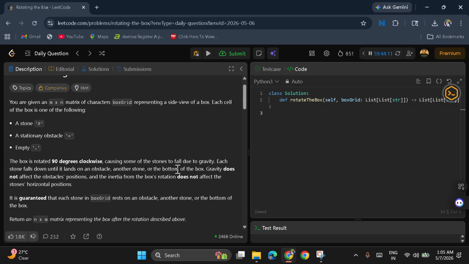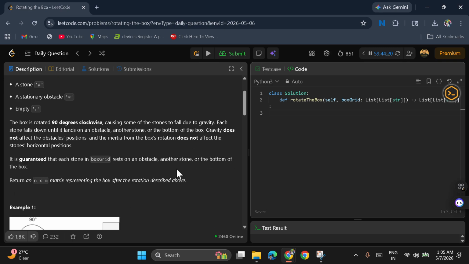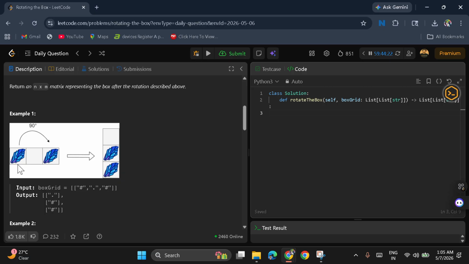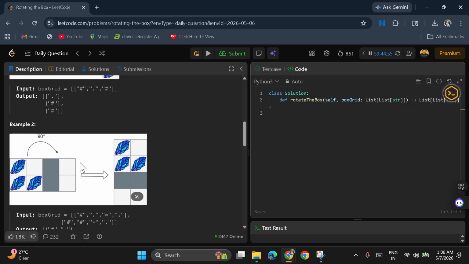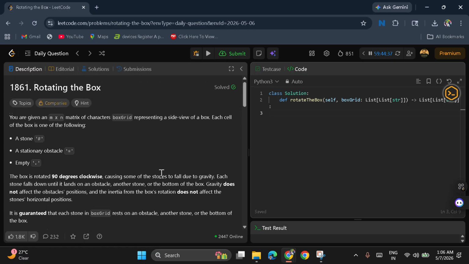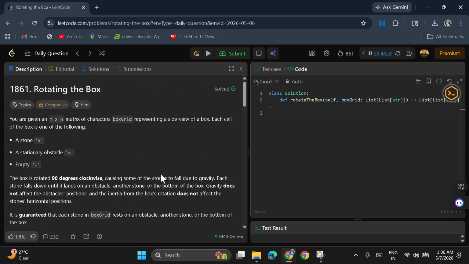Okay, so the description is very simple: we have been provided one grid, and after the rotation of 90 degrees clockwise we will convert the grid into some new position, like this. We will place the box in vertical form, and after rotation the stone positions change according to gravitational force. So some kind of change happens due to the gravity and the rotation both. First the rotation applies, then gravity applies, so we have to apply both.